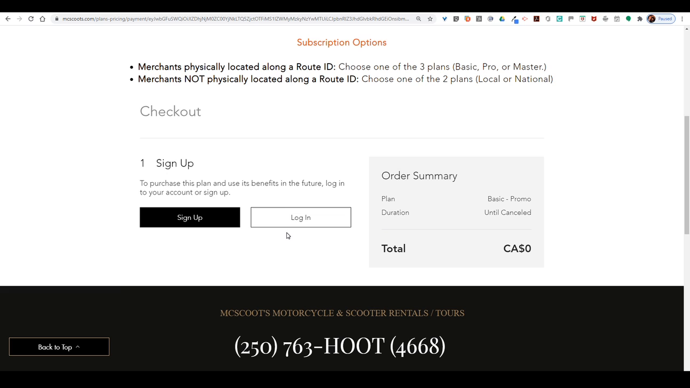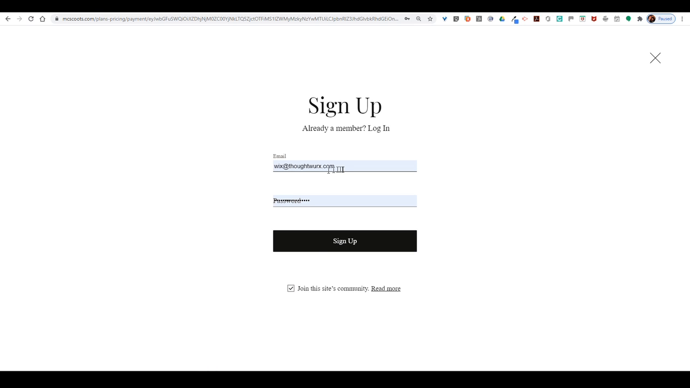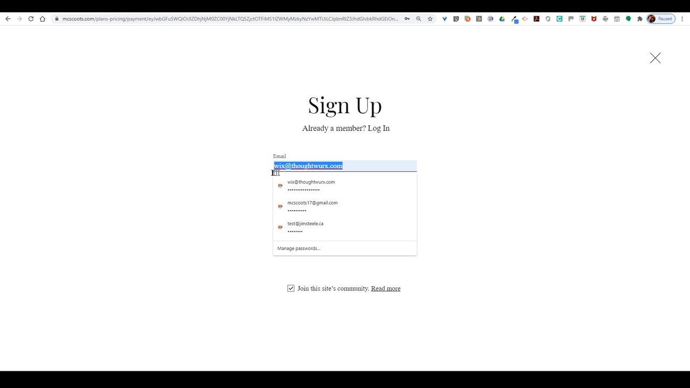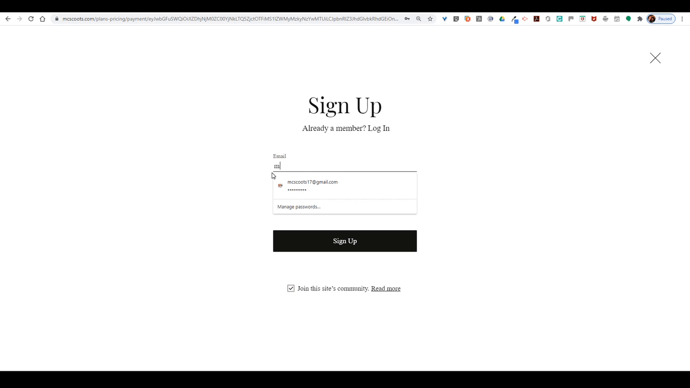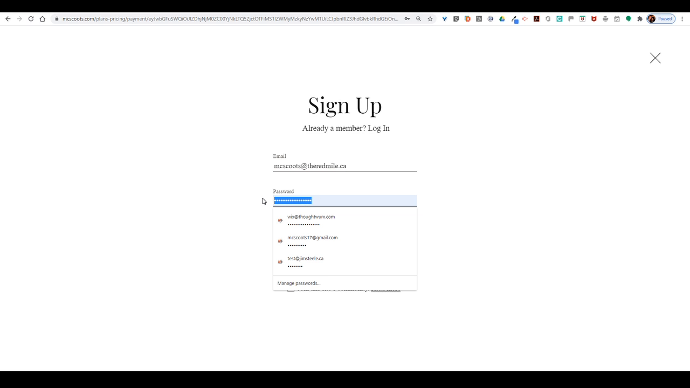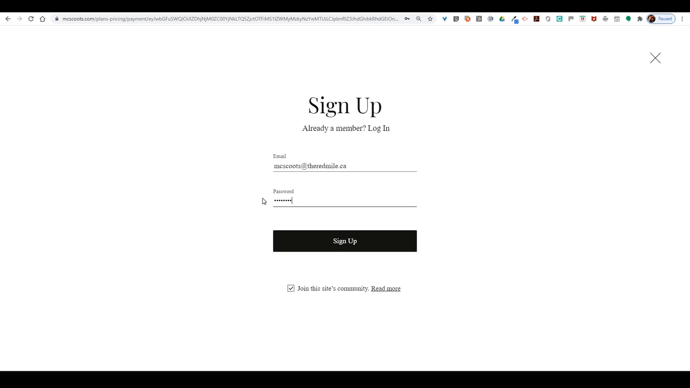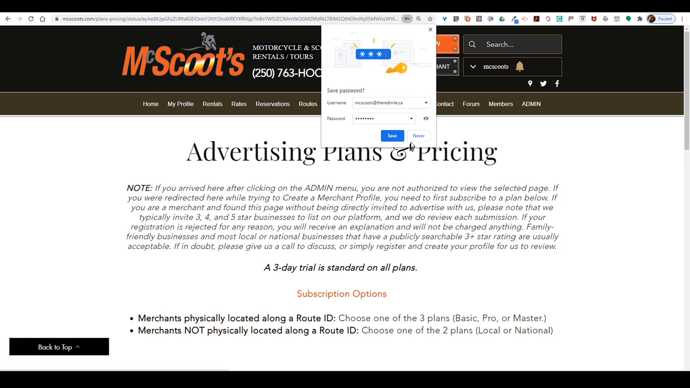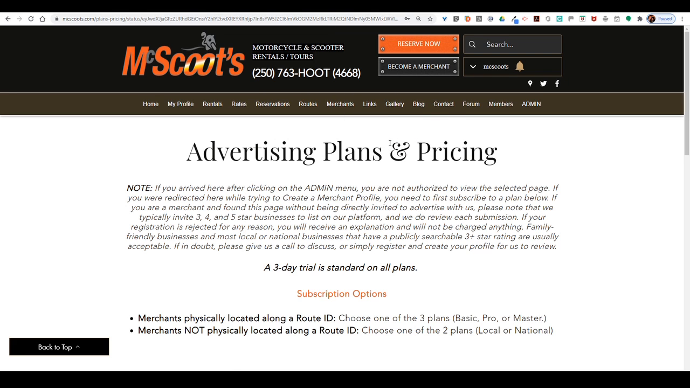And since I have not signed up the account that I intend to use just yet, I'm going to click on the Sign Up option, which will be the default option for most of you. So click on Sign Up, and then I'm going to log in using the account that I intend to use, which in this case will be McScoot's at theredmile.ca. And I have to create a password for that. And I'll click Sign Up. And I will save that as a password.